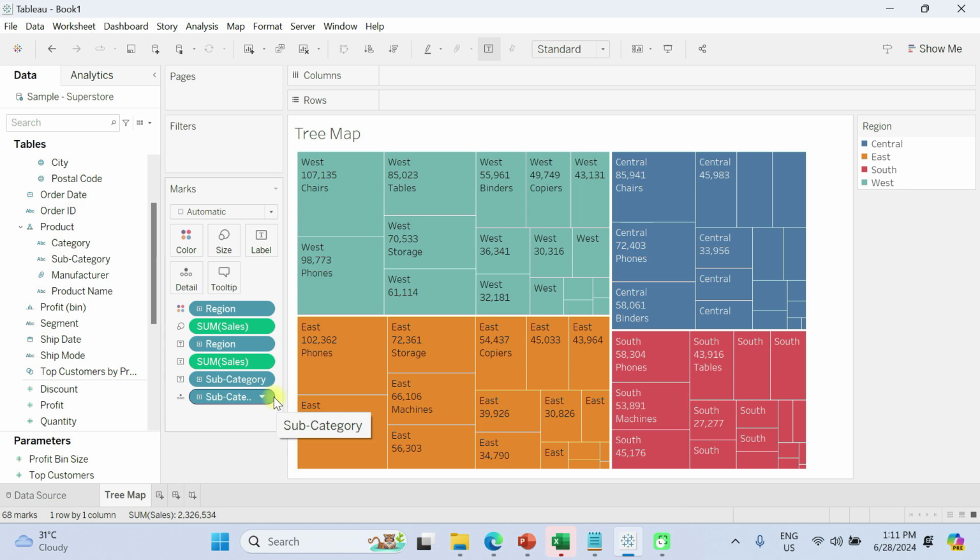Okay, so in this video you learned when to effectively use tree maps and how to build them. Now you can use a tree map to compare the relative contribution of a part to the whole. So that's all about this video.